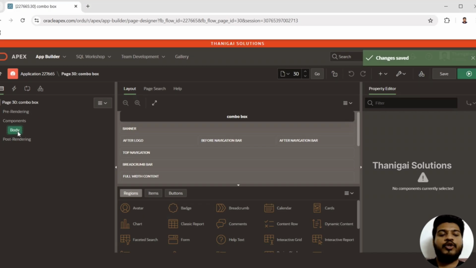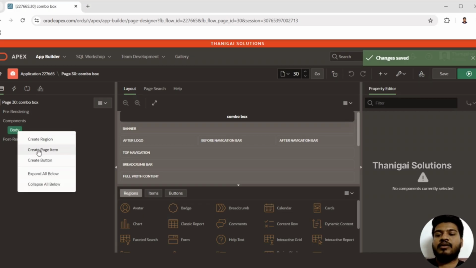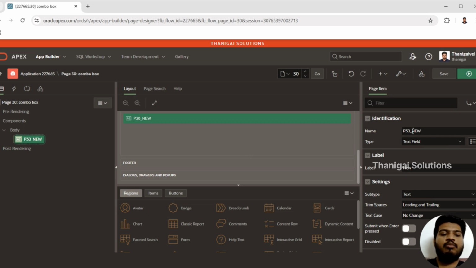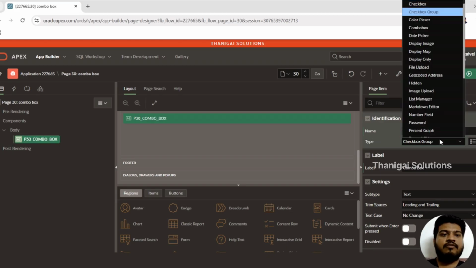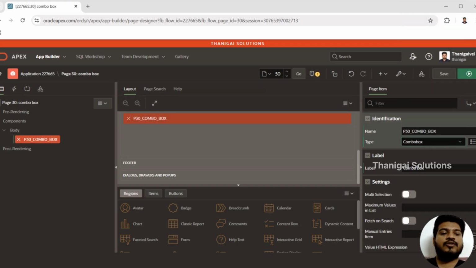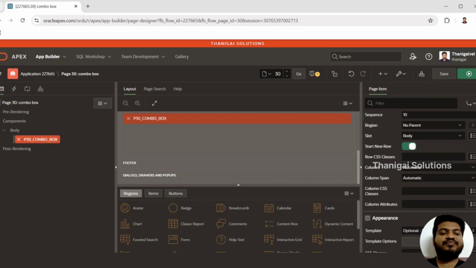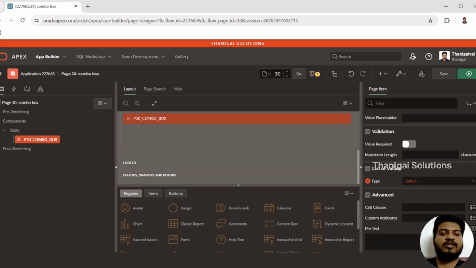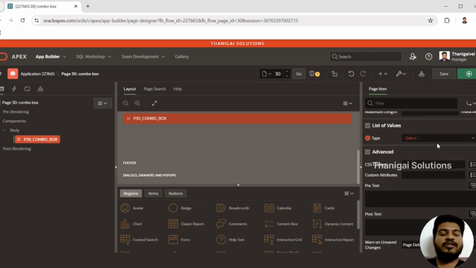Under that, I am going to create one page item and name it Combobox. The page item value is Combobox, and the type I am going to mention as Combobox. From the type you can see a list of options available, so under that I'm going to select Combobox. Once you are done, you need to mention the source of value, that is the list of values. Since it is also a type of select list, you are going to mention the list of values.